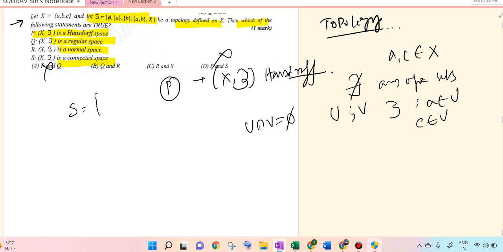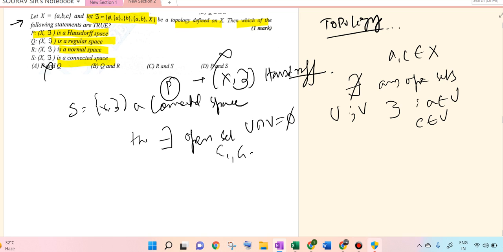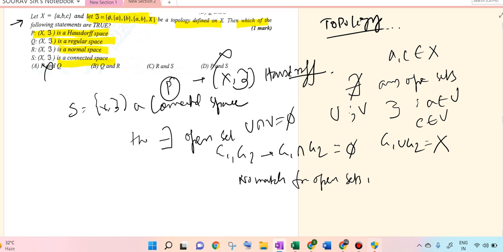And S is a connected space. Okay, so suppose X is not connected, then there are open sets G1 and G2 such that G1 intersection G2 is a null set, but G1 union G2 is X. But there do not exist such open sets in X. So the statement S is true. So obviously option C is correct.